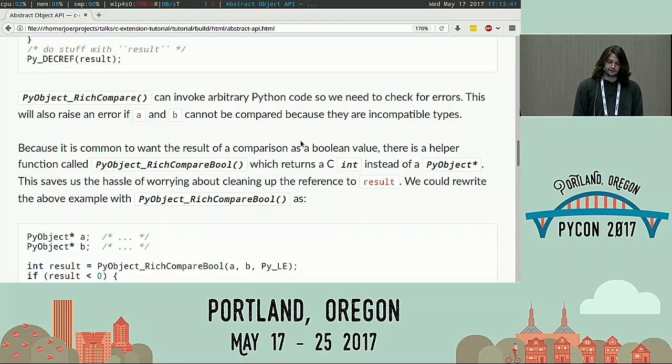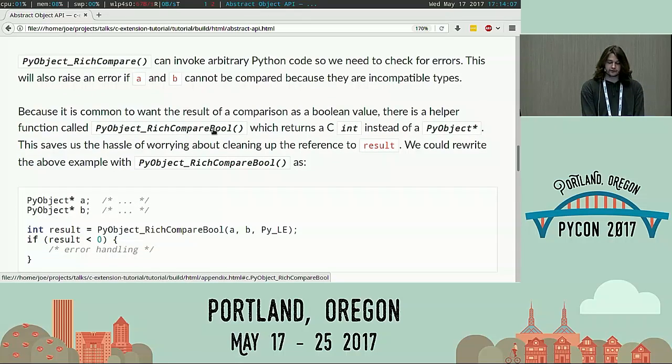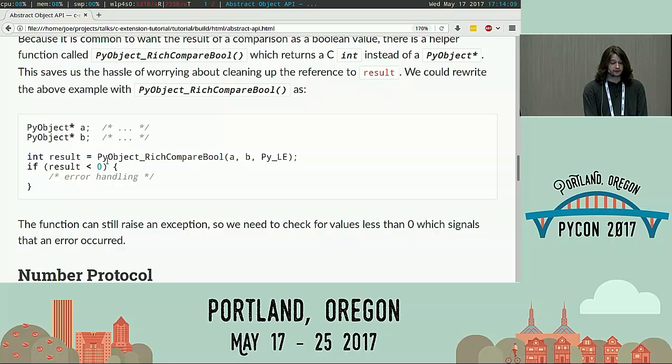Because it's annoying to work with new references, we can mess up the reference count. There's a little helper in the C API called PyObject_RichCompareBool, and this function instead returns an int, which is the Boolean result of the comparison that we just did. So this returns either 0, meaning the comparison is false, 1, meaning the comparison is true, and -1, meaning the comparison failed.